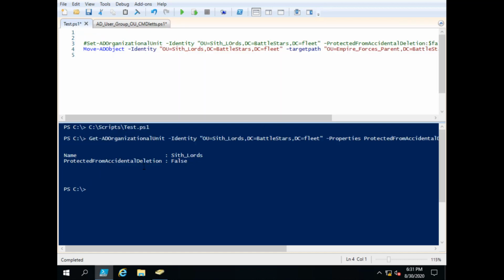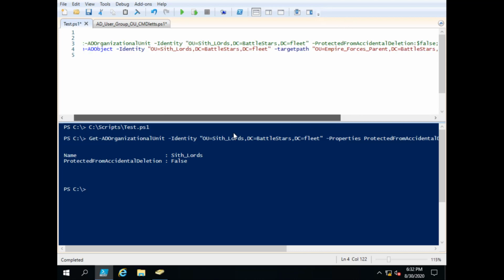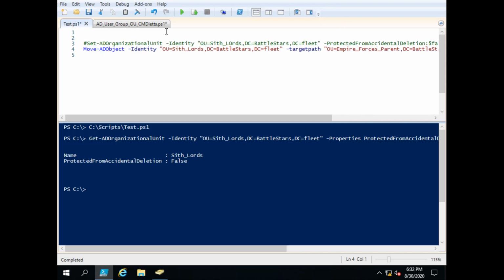And now we're going to move it. We're going to run this command, Move-ADObject, the identity, the LDAP path of our OU, and the target path. This is where we want to move it to. This is where we're moving it from, the parent, the root level of our domain. Target path is where we're moving it to. So it's Empire Forces parent. So it's going to be nested inside that parent OU along with Empire Forces child will also be Sith Lords, right? Because they serve Emperor Palpatine. So let's go ahead and run Move-ADObject.